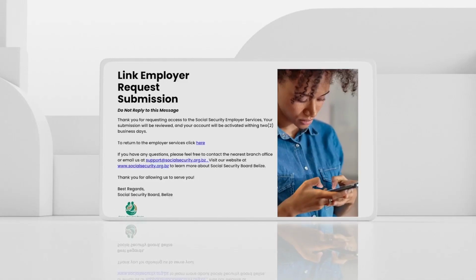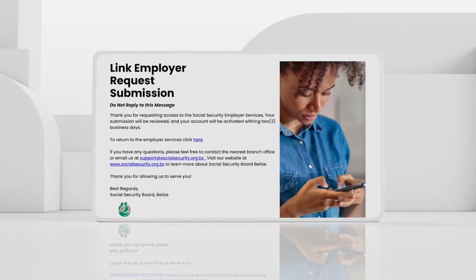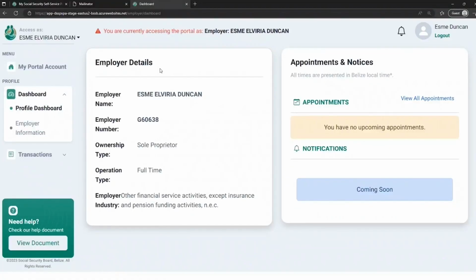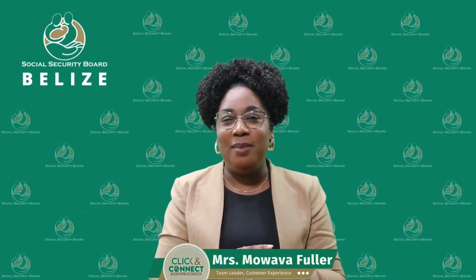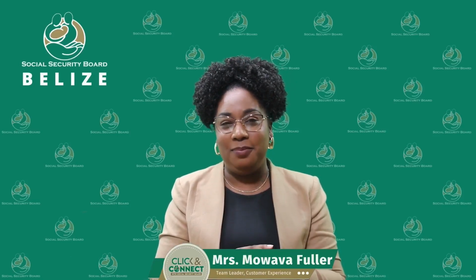After completing the sign-up steps, an email will be sent to you with further instructions for the activation of your account. After activation is completed, you are free to log into your Employer Services account and experience the beneficial enhancements available to you. The steps I recently shared, along with other useful resources when navigating the Employer Services page, are readily available to you on our website.